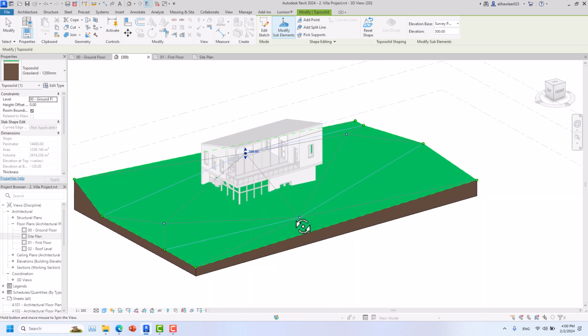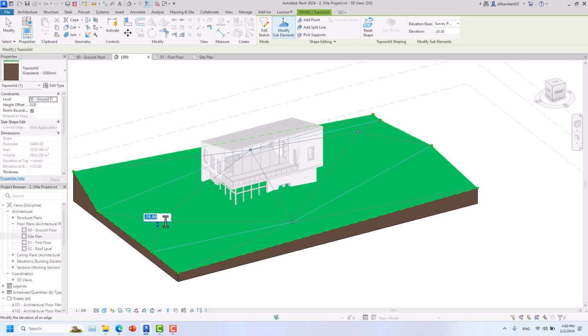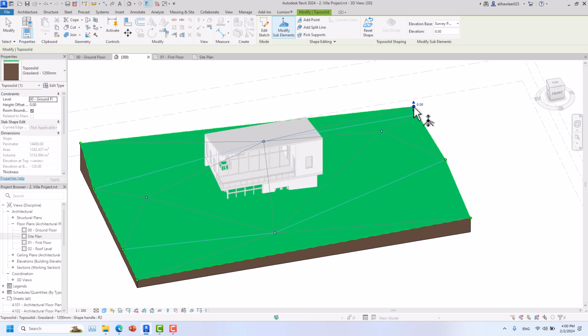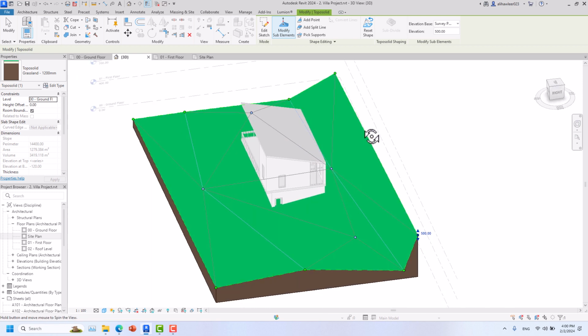You see, I want to increase the things around this house or the villa, till it will collapse or interact with the building. I'll make this one 5 meters. Let me see if it's logical. No, not logical.